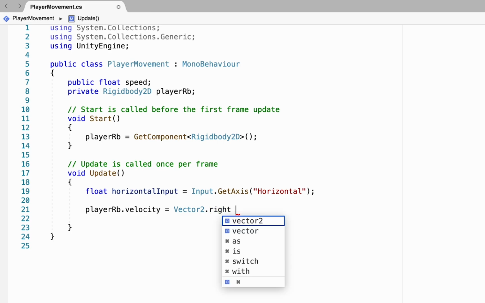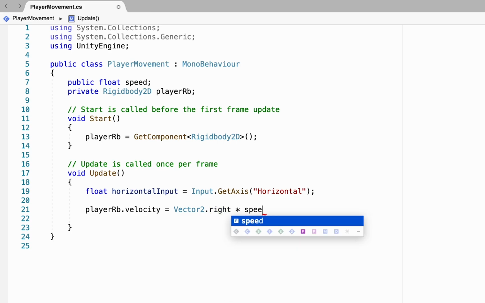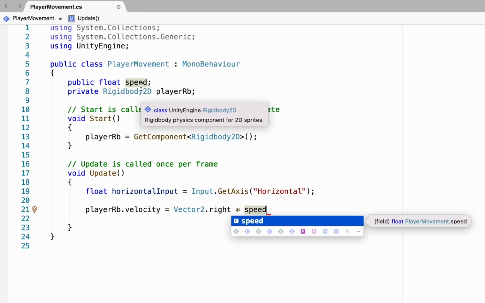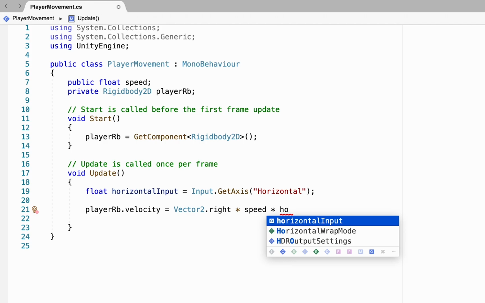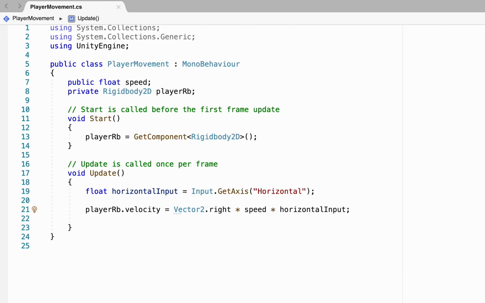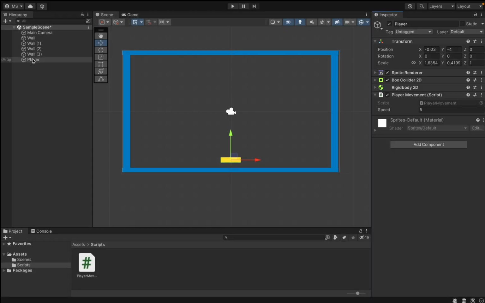So we're going to be moving to the right, and we want to multiply this by our speed, which is just the variable we created up top. But it also needs to know whether it's actually going right or whether it's going negative right, which means to the left. And so we're also going to put times horizontalInput. At this point, we can save our code and head back into Unity.